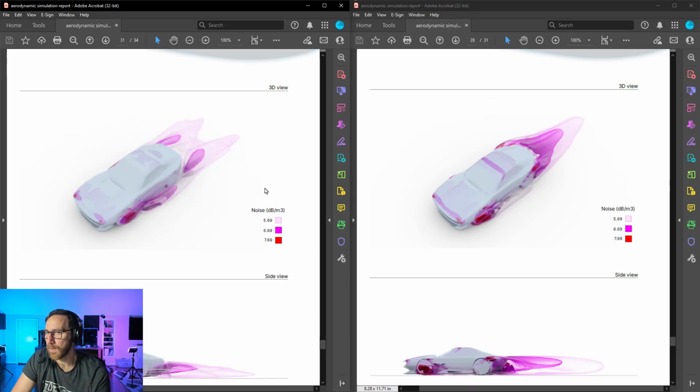Now, one thing that we need to keep in mind too is the numbers. So that light pink is 5.7. The middle one is 6.7 and then 7.7. So as we look at these colors, there is some of that red color around the front wheels and a little bit around those front corners.